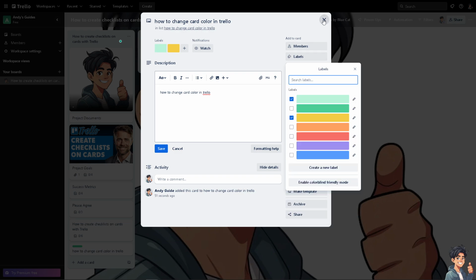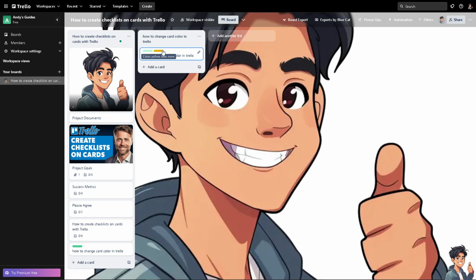All right, once you do that, you would be able to see the changes that has been applied here on Trello.